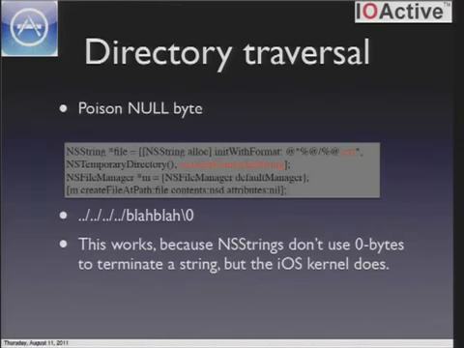Except in Objective-C you can, because even though Objective-C doesn't see the terminating null byte as the end of a string, once you get to the open system call, that one's written in C, and it will see, oh, there's a 0 byte. Everything after the 0 byte, I'll just discard. So that totally works, and instead of using ../ you now have to use ../ then say etc/passwd, and then 0 bytes, right?